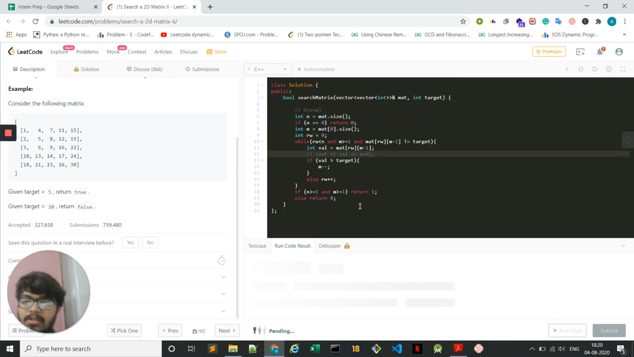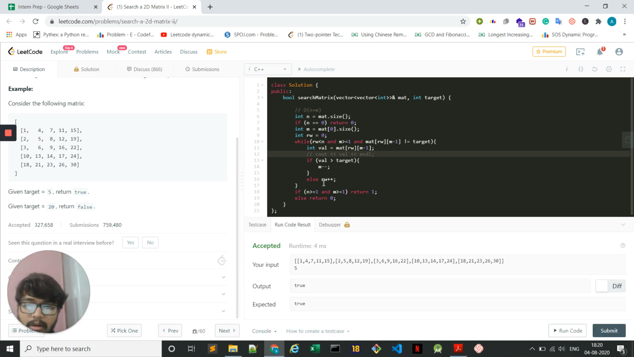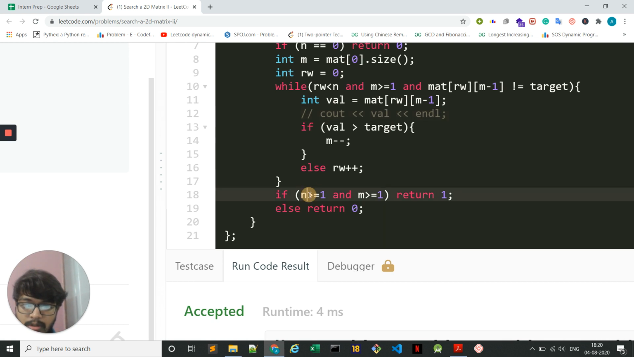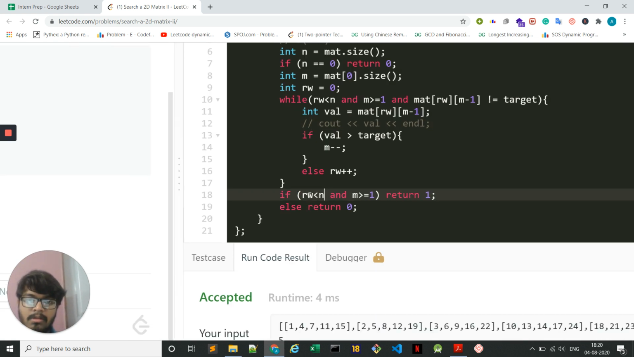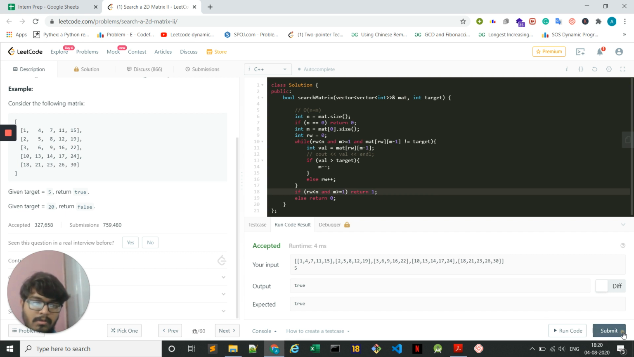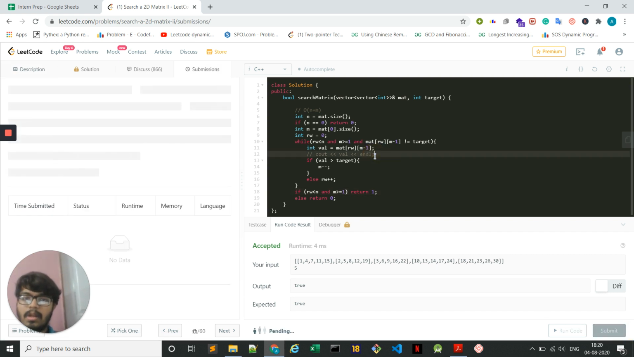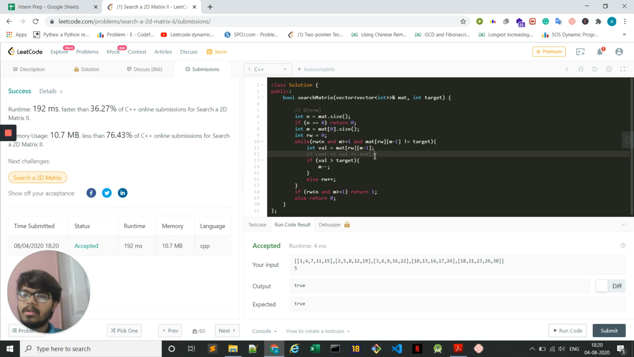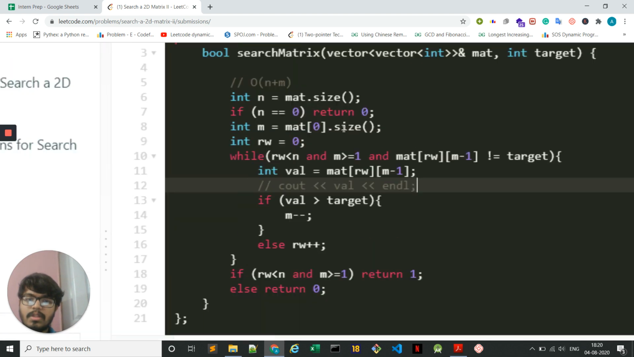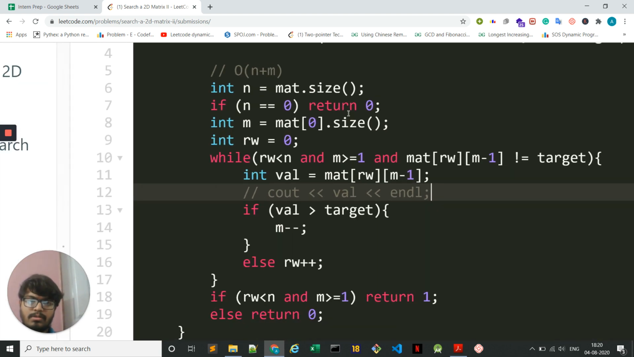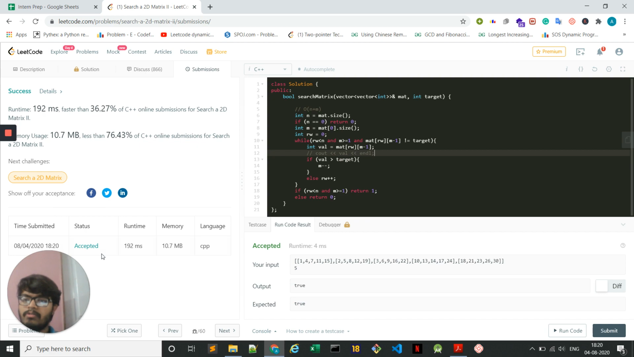Why? Because first of all, we are searching at row 0, then we will shrink to row 1, then row 2, and also over here it should be less than n, right? Yeah. Now I can submit it and check if it is correct or wrong. Yeah, so we are good to go. This is the approach. So I think, yeah, that's all from my side.